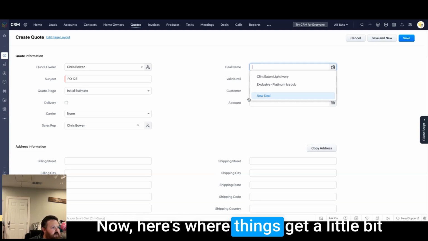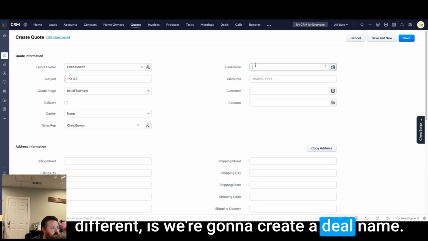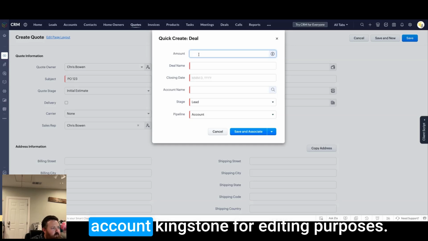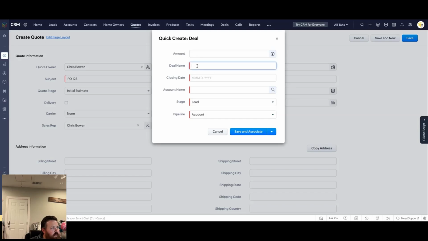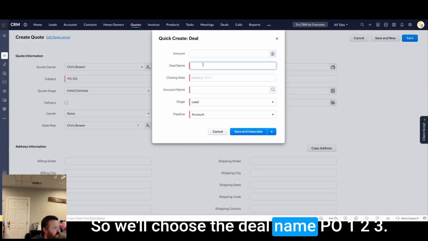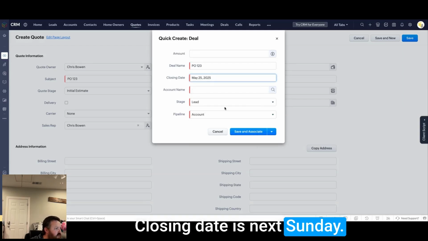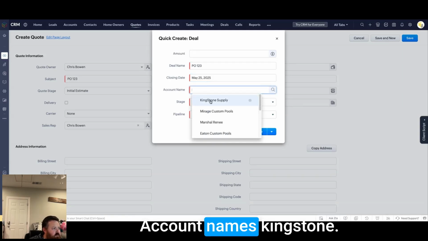Now here's where things get a little bit different: we're going to create a deal name. So in this, we're going to choose the account Kingstone for editing purposes. So we'll choose the deal name, PO 123. Closing date is next Sunday. Account name's Kingstone.